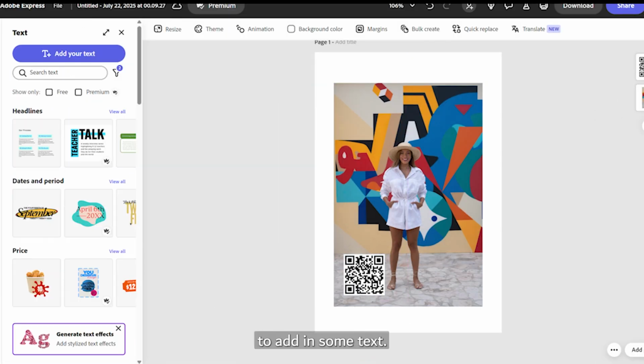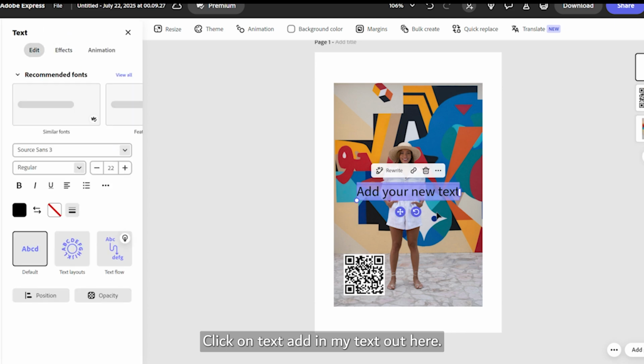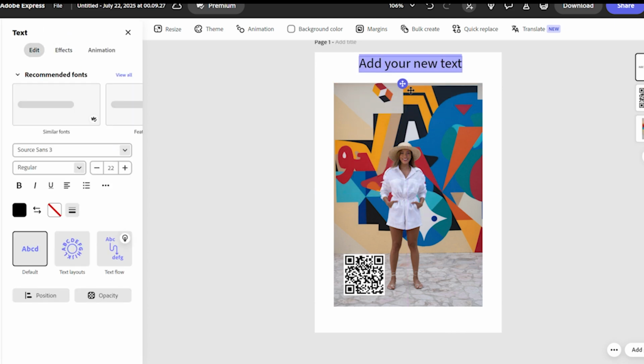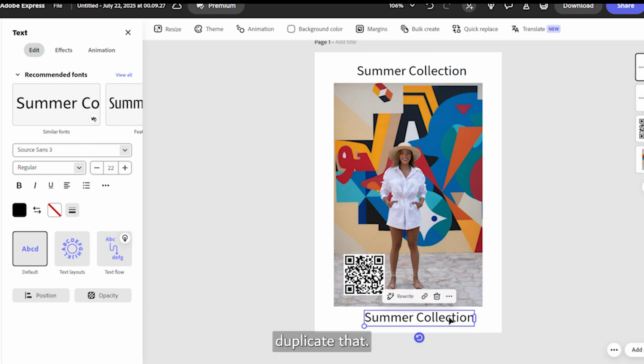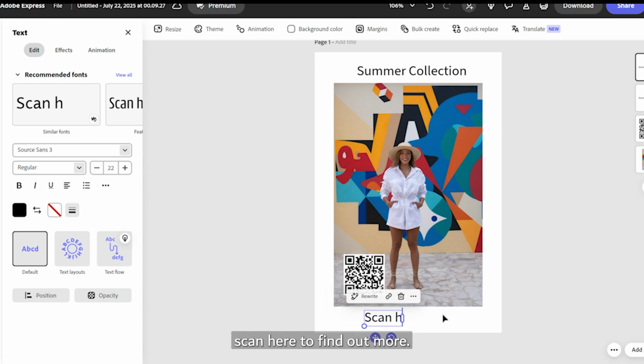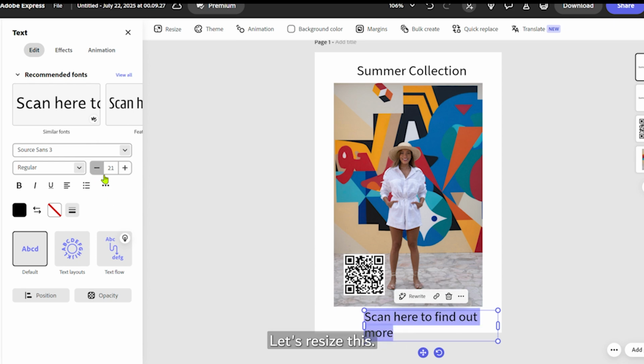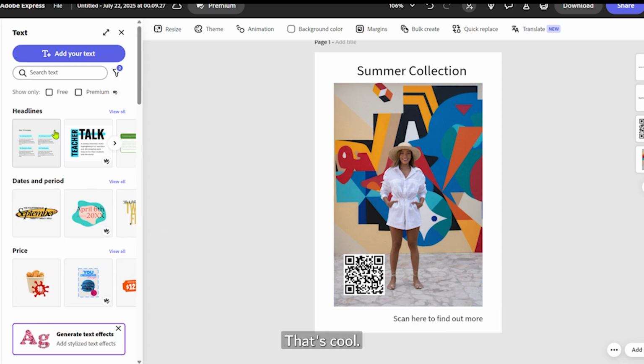I'm going to add in some text. Click on text. Let's add in my text out here. Summer collection. Duplicate that. Let's write in a call to action. Scan here to find out more. Let's resize this. That's cool.